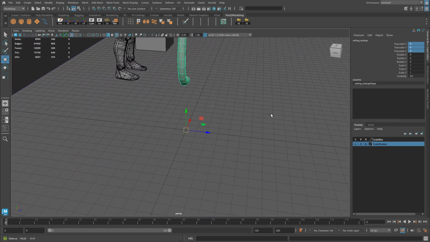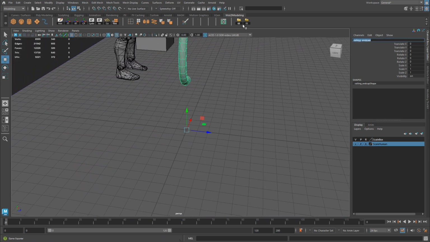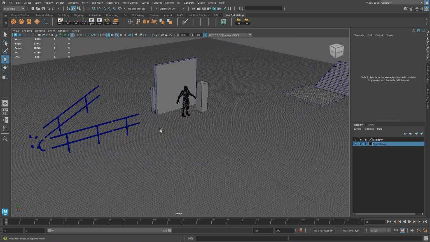And now let me check the pivot point. Yep, that's correct. And let's export. And this is our last piece. All right, we've exported everything. Let's go ahead and test in UE5.